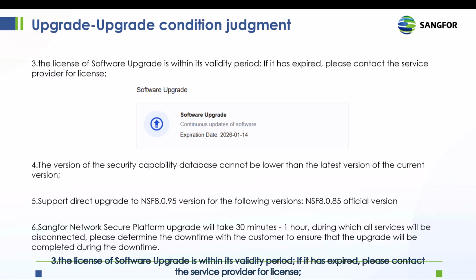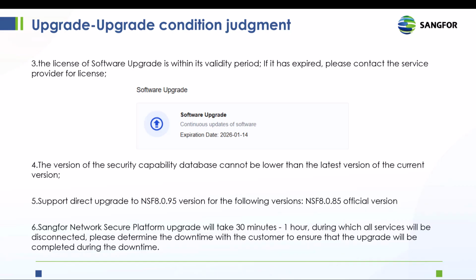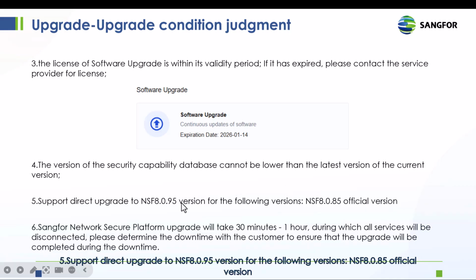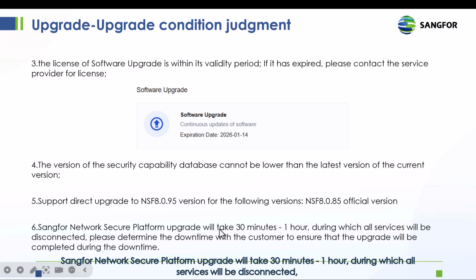3. The license of the software upgrade is within its validity period. If it has expired, please contact the service provider for a license. 4. The version of the security capability database cannot be lower than the latest version of the current version. 5. Direct upgrade to NSF 8095 version is supported for the following versions: NSF 8085 official version.